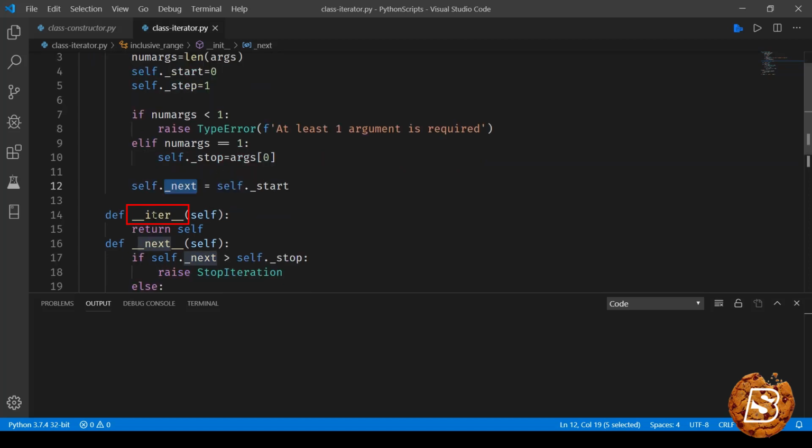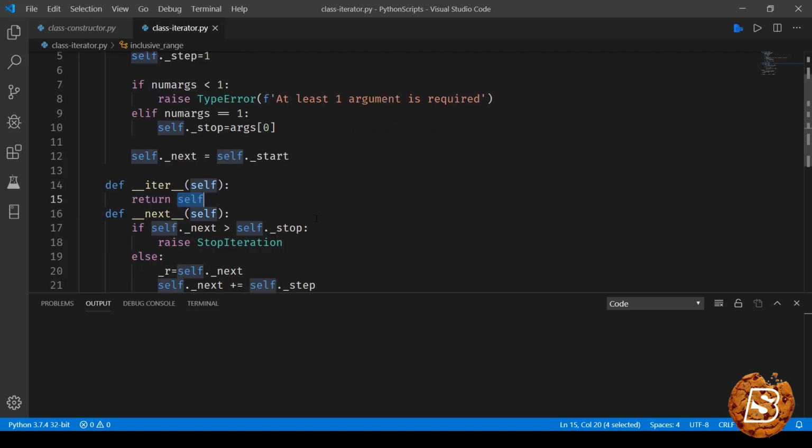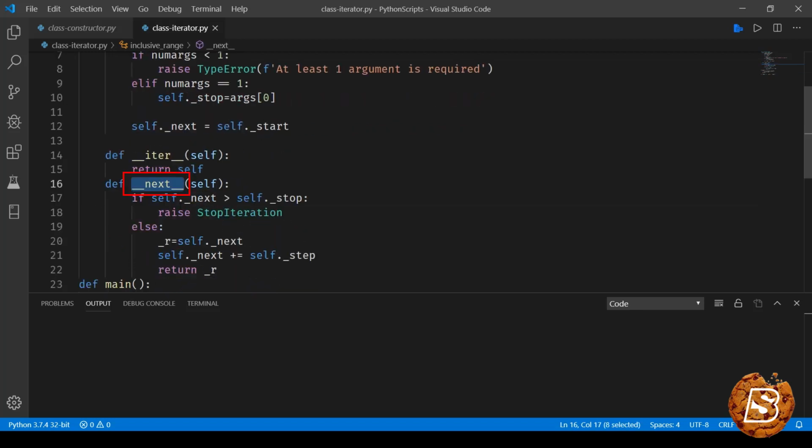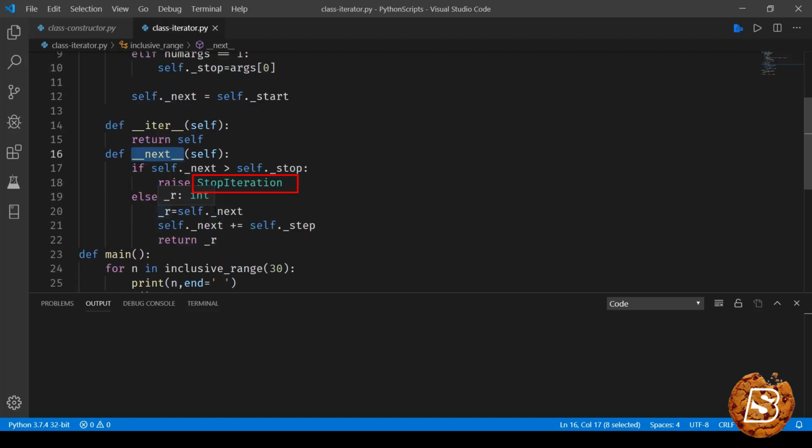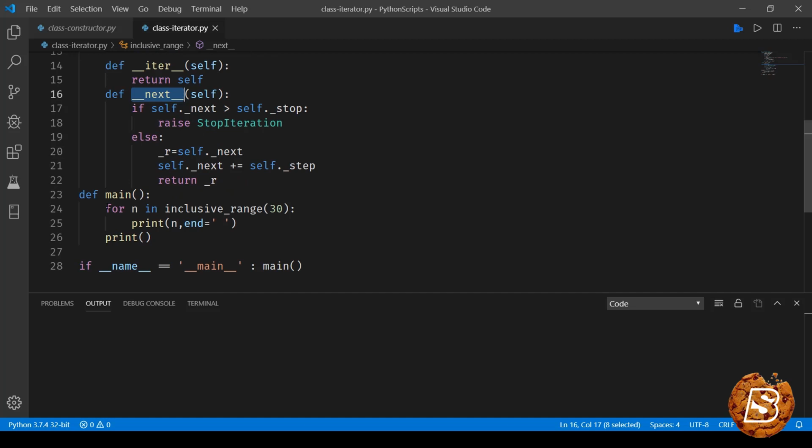Then we have this special method iter, which is just returning the current value, or self. And here the next method checks if self.next is greater than stop, then it will stop iteration. Otherwise, as you can see, it just keeps on incrementing and returning the value. And that is how we created our inclusive range function.